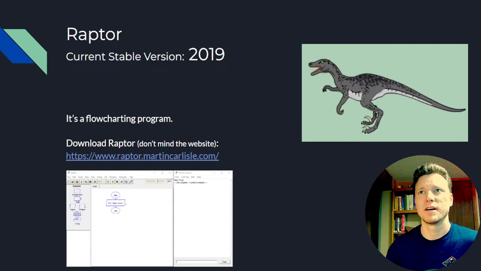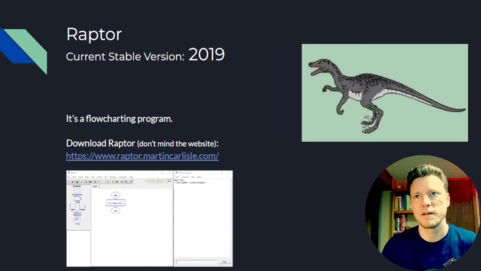Next. Raptor. This is a free flowcharting program. All right. The current stable version that I'm aware of, I didn't actually go double check it today, but last semester was the 2019 version. It doesn't have to be super up to date because it's flowcharts. They don't make a lot of changes in flowcharts, right? We've been using the same ones for many, many years. Okay. If you're not a fan of Raptor and you want to use some other flowcharting program, that's fine. I don't care what flowcharting program you use.